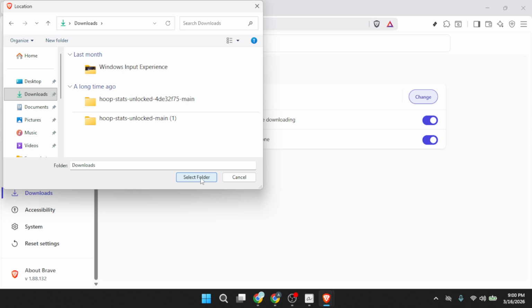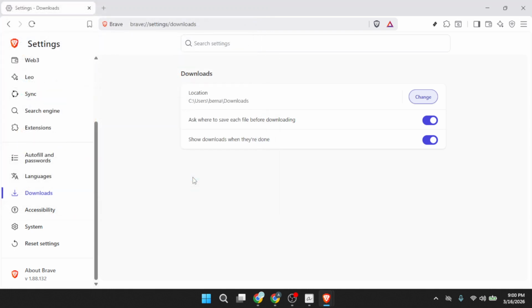Once you confirm, the settings page will update to show the new path, letting you know the change has taken effect. From this point forward, anything you download in Brave will go to the folder you selected. If your needs change later, maybe you switch projects or want to use an external drive, you can return to this same Downloads section and repeat the process.